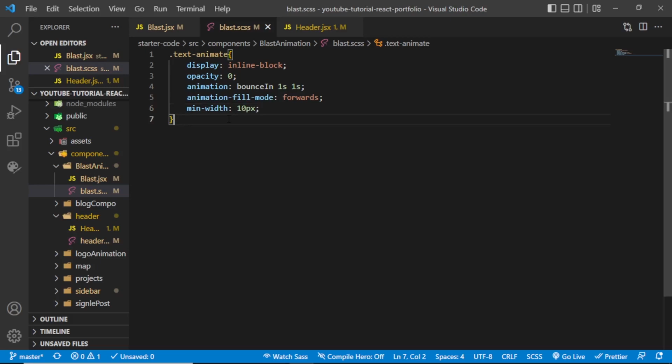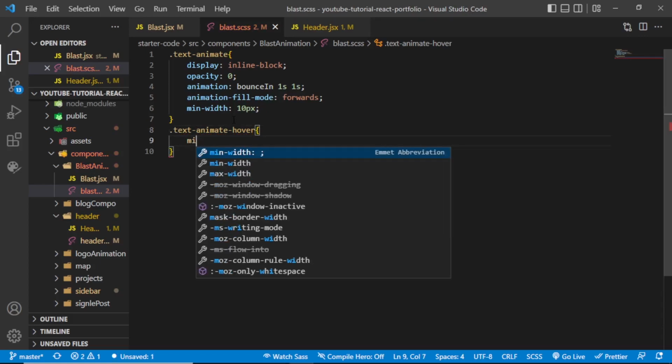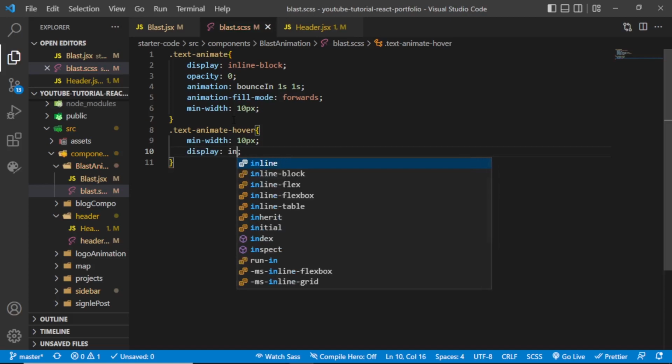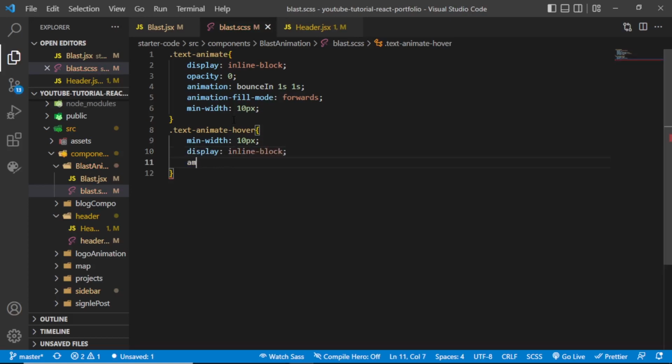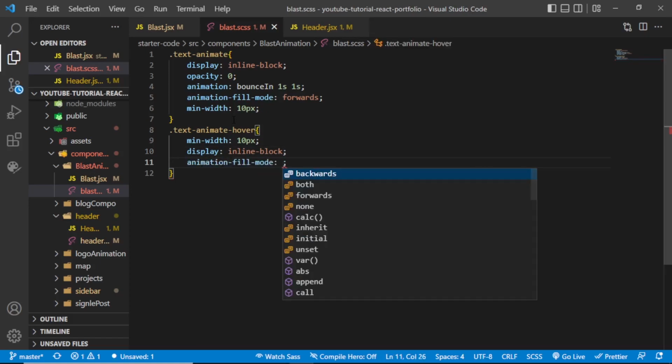Okay, so right after that, we are going to create another class called text animate, and then I'll add the hover. So for now we don't have the class name, but I'll create it in a second, and I'll also add some kind of min width to the class name of 10 pixels, like so. I also have a display to inline block, and animation fill mode, like so, with the forwards.